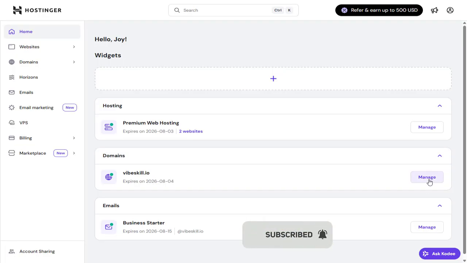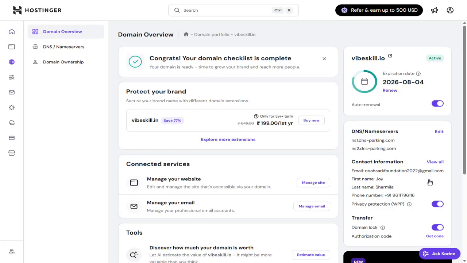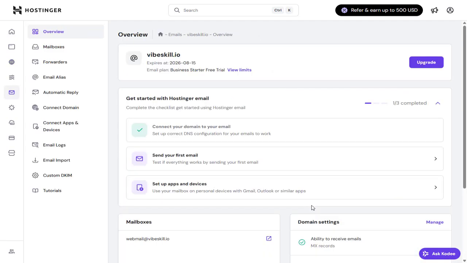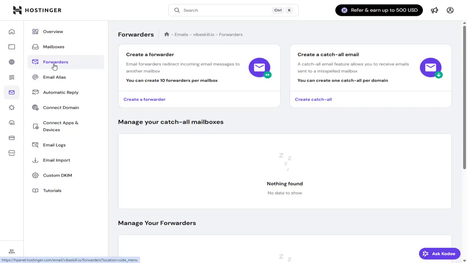I have only one domain added in my Hostinger account. Next, on this page, we need to enter the Manage Your Email section by clicking this button. Here, we need to click the Forwarders tab, which will bring us to the Forwarders page.